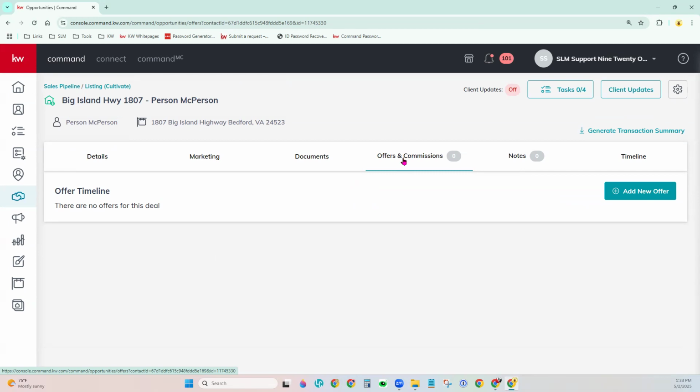This is where, when you get an offer, you would come in here and create an offer in your opportunity. I'll walk you through this shortly so that I can show you what it looks like to actually create those offers. And you can even create an offer comparison that you can send to your clients as well. Okay, so we will be doing that later.